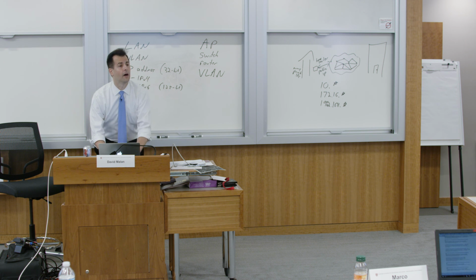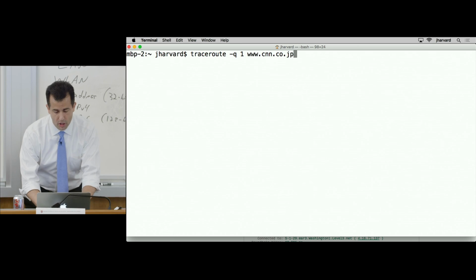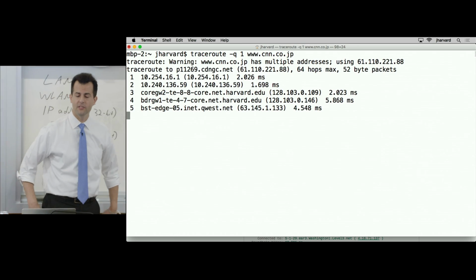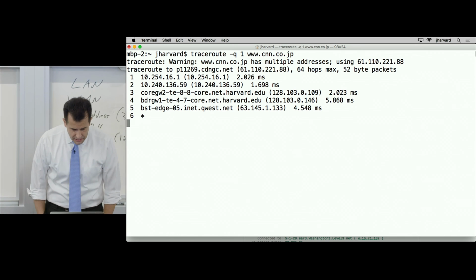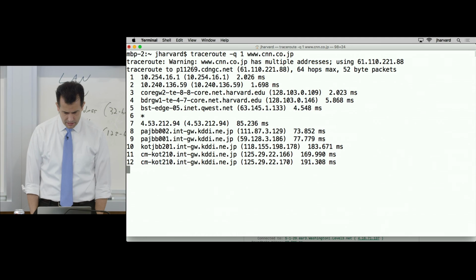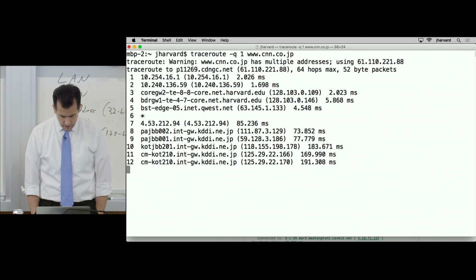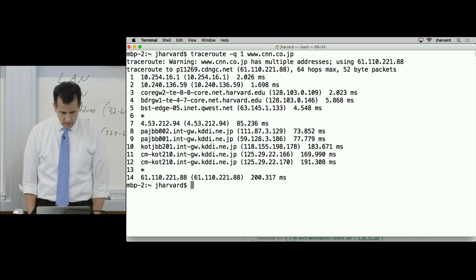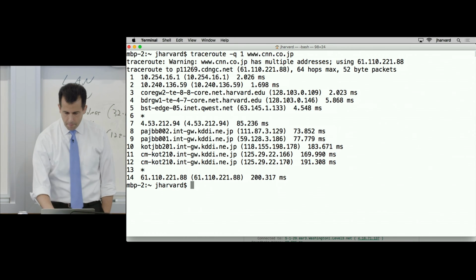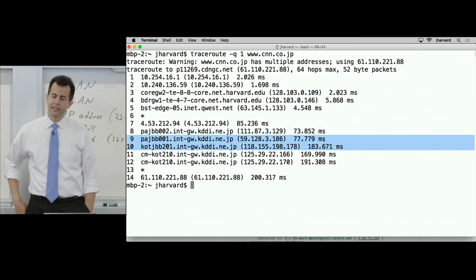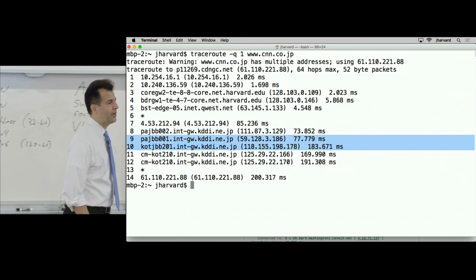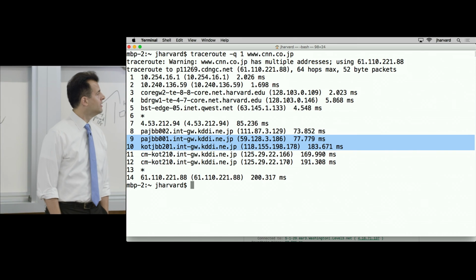And indeed, I think someone suggested something abroad. If we do like cnn.co.jp, the Japanese version of CNN's website, let's see if it cooperates here. So again, we seem to have taken the same direction, a little anonymity there. And then some really interesting stuff going on in step 7, 8, 9, and 10. Massive jump here. What might explain the striking increase in time between route hops 9 and 10?